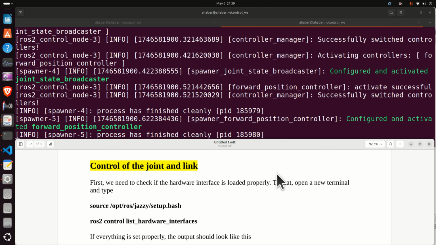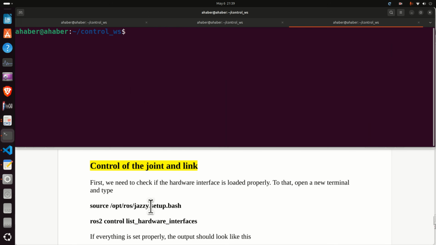The next step is to learn how to use the ROS2 control library. To do that, open a new terminal while the previous two terminals are active.